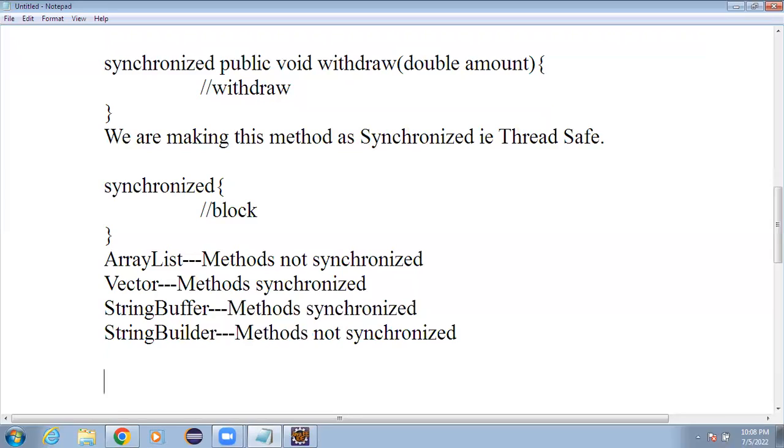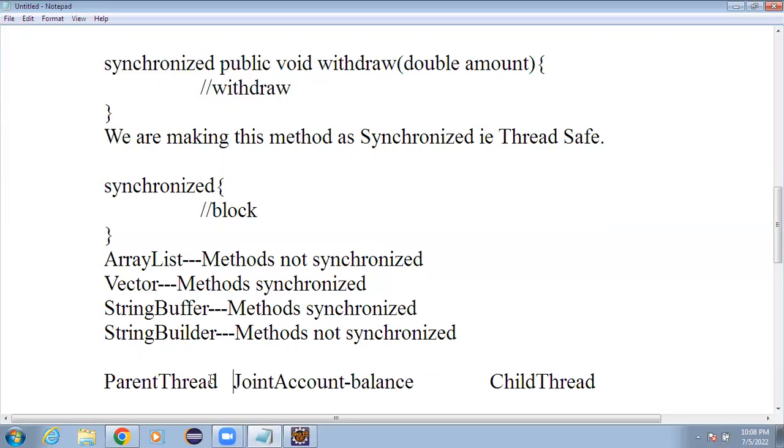Here, programmatically, I'm going to show you that there will be a parent thread, and I'm going to create another thread as a child thread. Both are classes, and I'm going to create one class as a JointAccount class, which will have one member, balance. This JointAccount object is common to both classes; I'm going to share the object in the parent thread as well as in the child thread. We are going to put the withdraw method in it, and I'm going to start both threads at a time, and they will share this method.